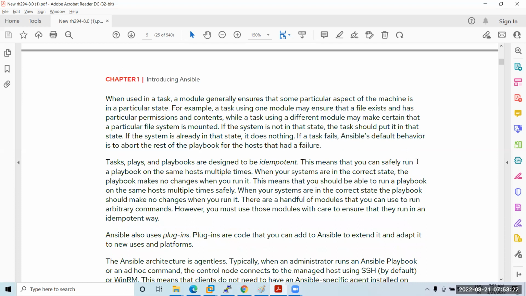This means that you can safely run the playbook on the same host multiple times. When your system is in the correct state, the playbook makes no changes.